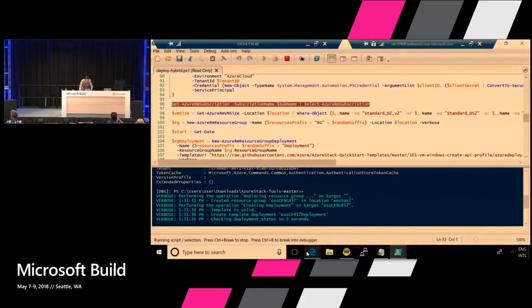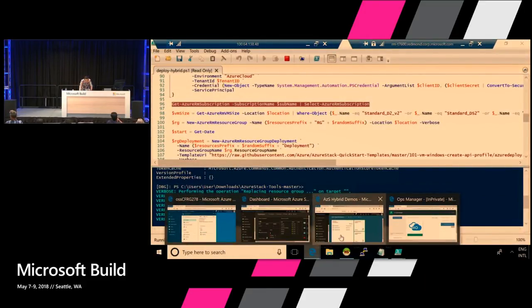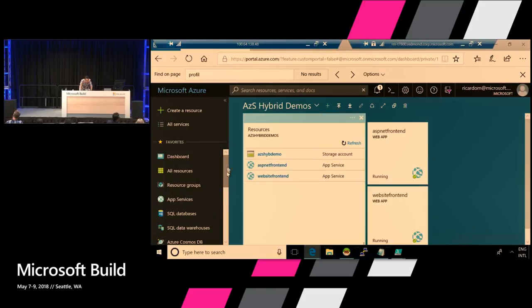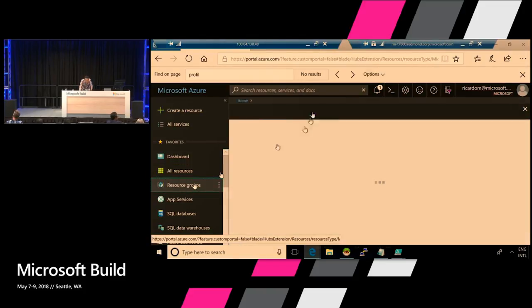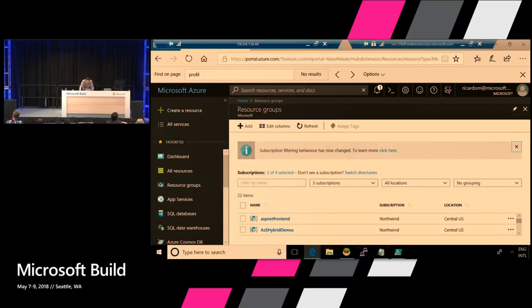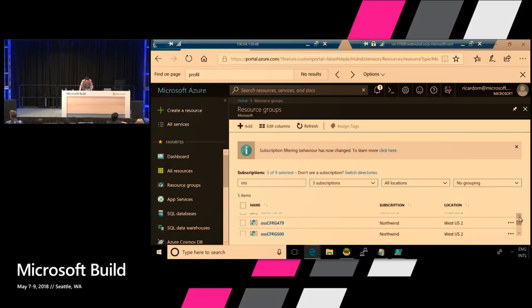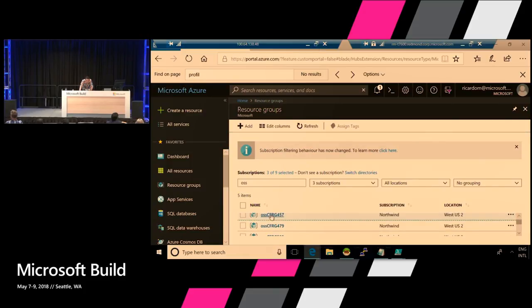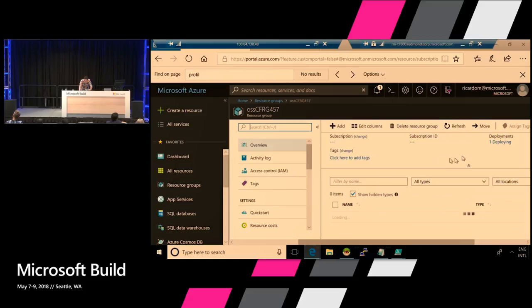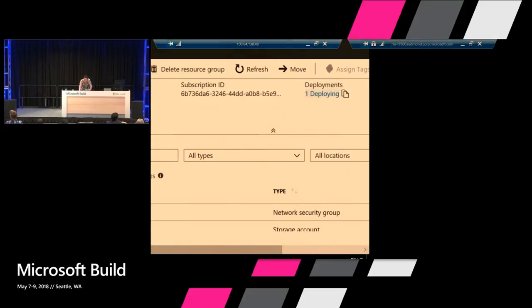So let's do this. Let's go to public Azure now. And let's filter my resources. And to make it easy, let me filter by OSS. 457 is here. I just created it. The status is deploying, which means that the deployment is going on.